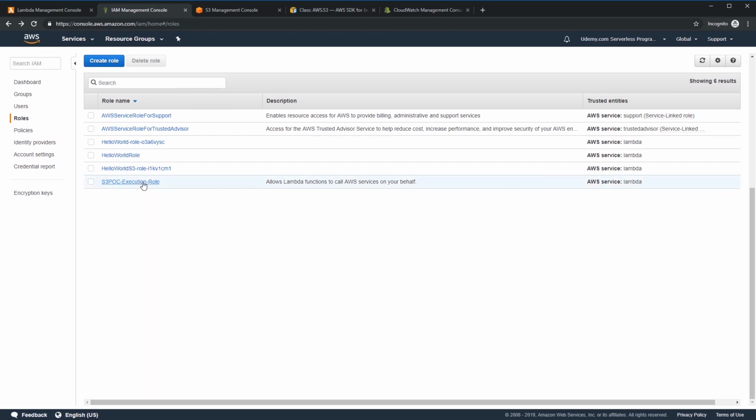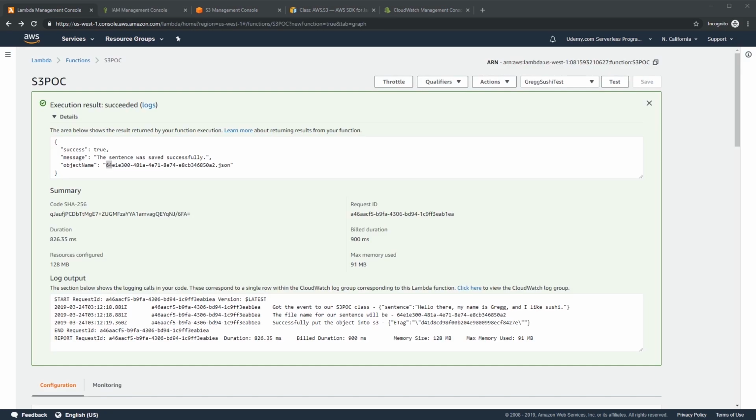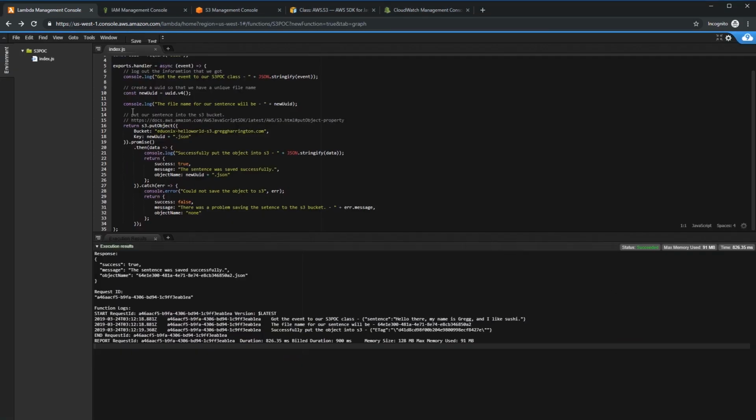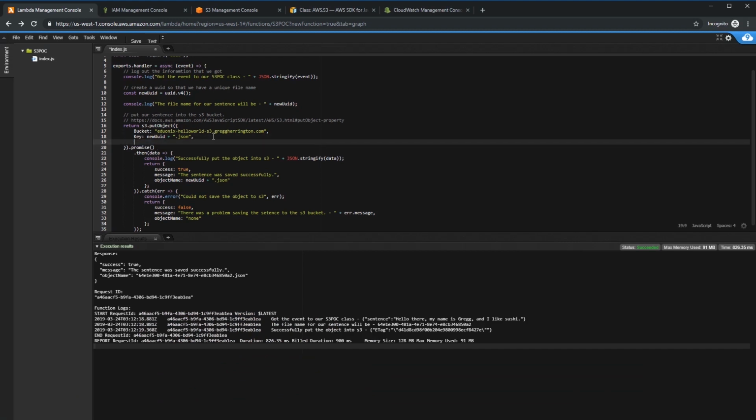And now notice that we have our S3 execution role. In this case, the bug that we have is that we did not assign a body to our call. This is a very simple thing to fix. We will simply pass the body, and we will pass event.sentence.